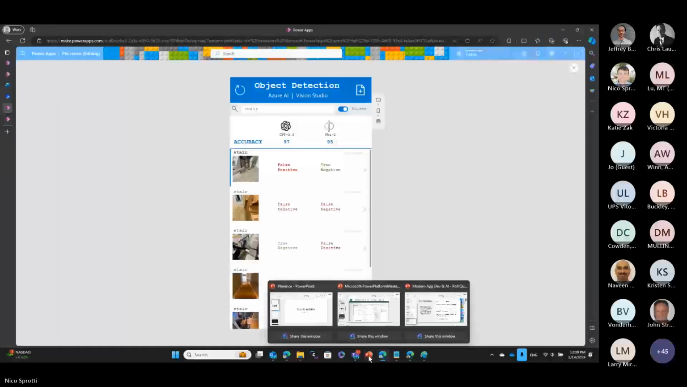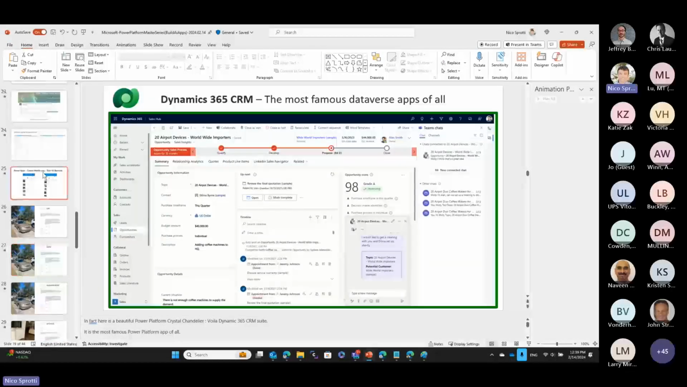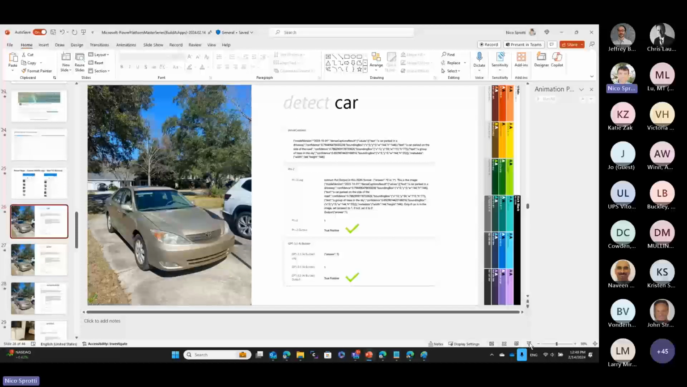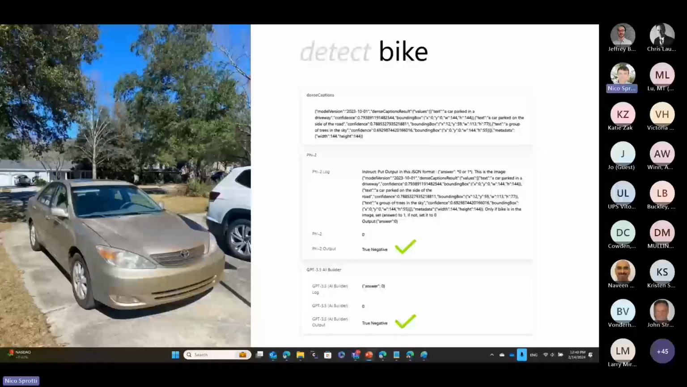Now, we talked about stairs, but I told you guys that I was playing with a couple of other pictures. So let me show you a couple of cool use cases. So this is my car, a 2003 Toyota Camry, right? I just took a picture with the app, and then getting the dense caption: a car parked in a driveway, a group of trees in the sky. Okay, detect the car. So Phi and GPT-3, all good. Okay, now detect a bike, because they can say yes, but can they say no, right? Good. So there is no bike in the picture. They actually detect that there is no bike.